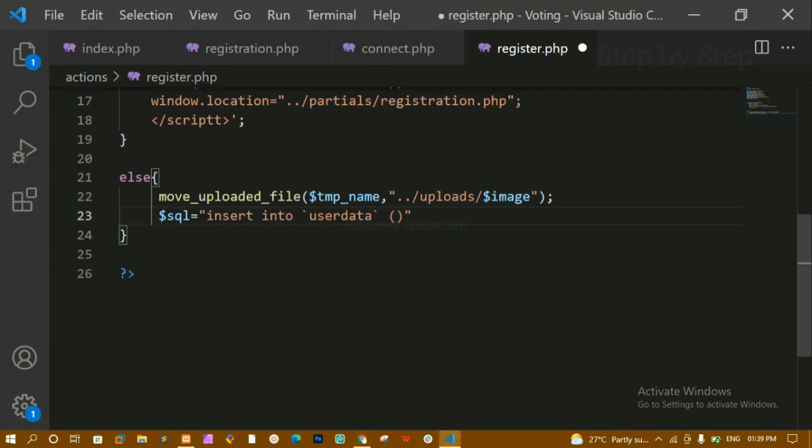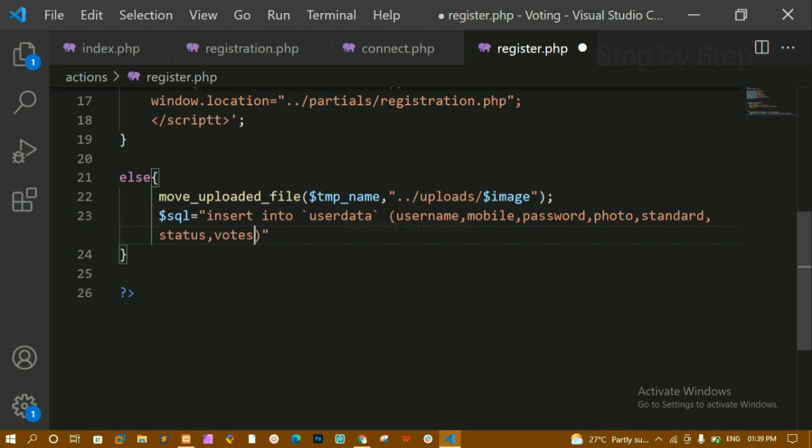So first is my username. I'm just going to write here username, and for this you should not close inside double quotes or single quotes, because these are the column names. Then I am having mobile. Then password. Okay, confirm password we are not storing inside the database, so I am not passing that one. Then we are having photo. Then for standard, then we are having status. Okay, status and votes, I am just going to tell what I am going to do.